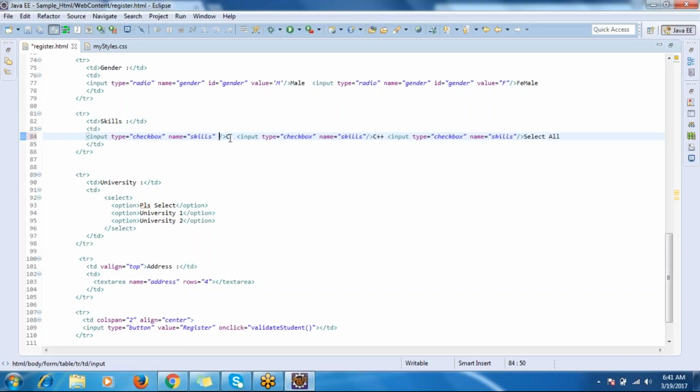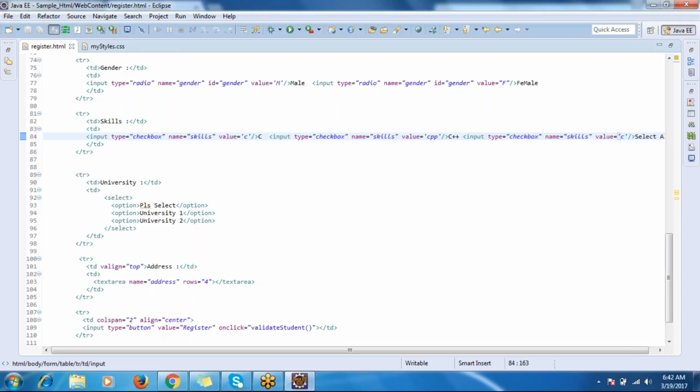Whenever you are selecting the C checkbox, the value should come to the developer as C, correct? Because you are selecting C as one of your skill set. In a similar way, whenever you are selecting C++, we are expecting a value like CPP. So this is for developer purpose. In the same way, whenever you are selecting select all, we are expecting the value must be all.